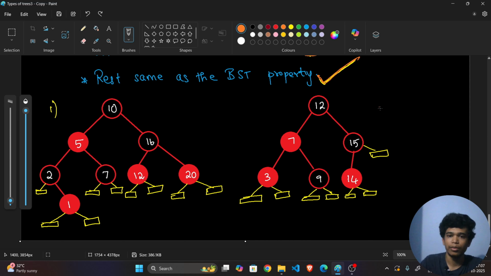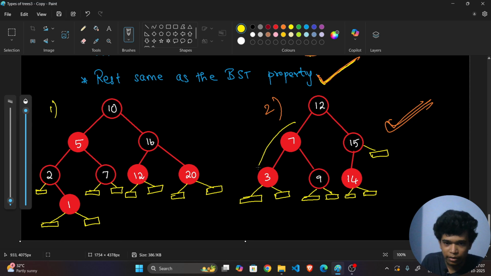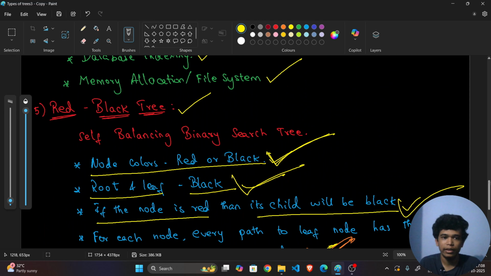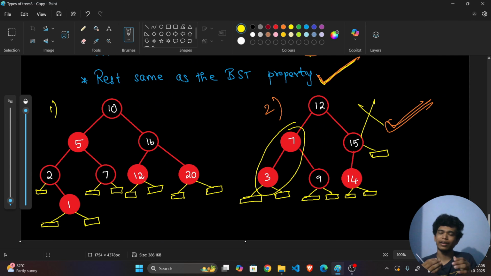Now see here, in the second example, you can see 2 red nodes are consecutive. So here itself you can tell that it is not a valid red black tree. Can you understand this? The red black tree is difficult to understand, but if you understand this, you can easily implement the red black tree.